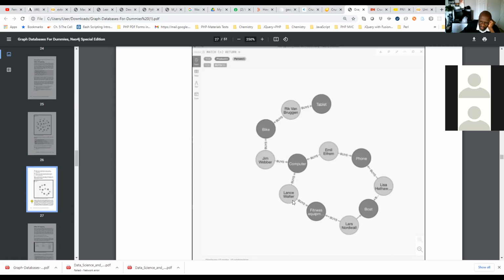And then we find that the fitness equipment was bought by maybe George and also Lars. This is the guy who bought one thing. So remember, he bought this one, but he didn't buy anything else. But he just connected here. So it's just one direction.